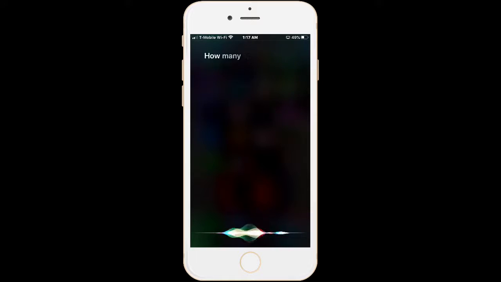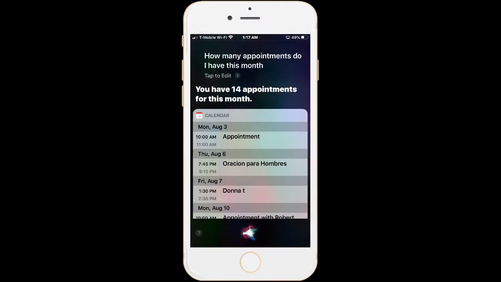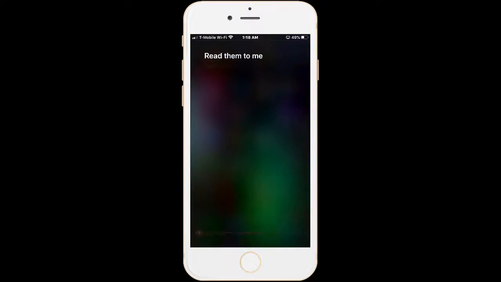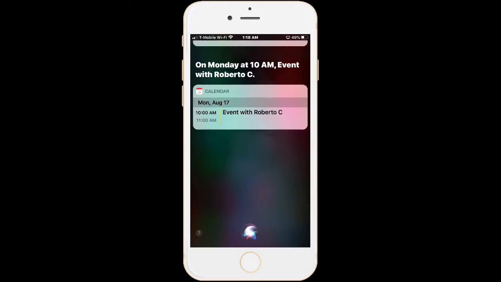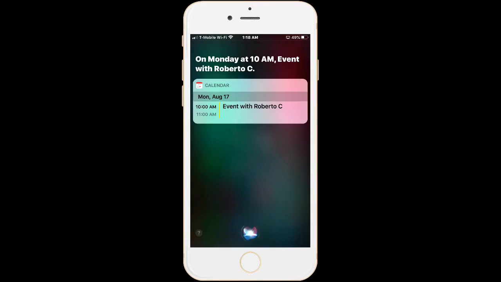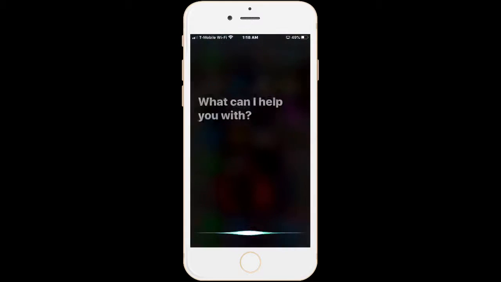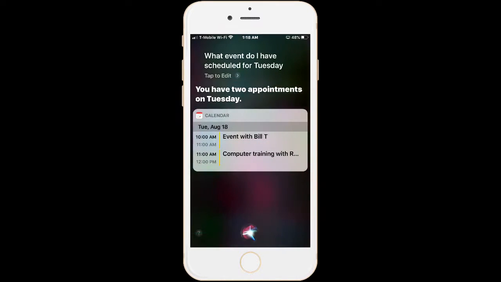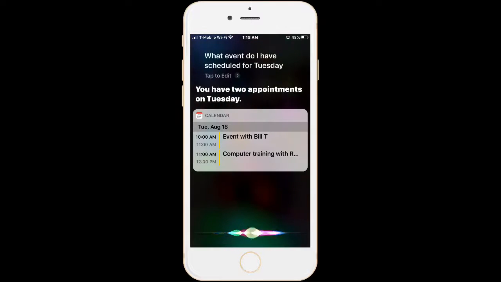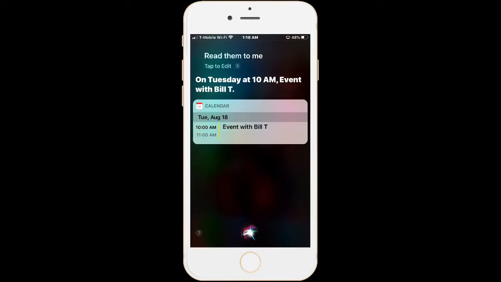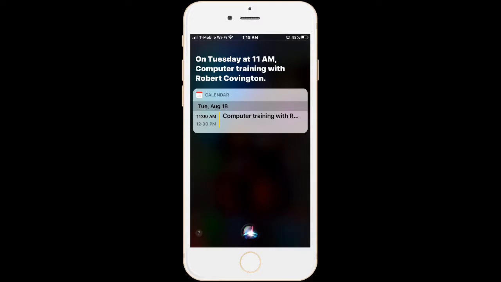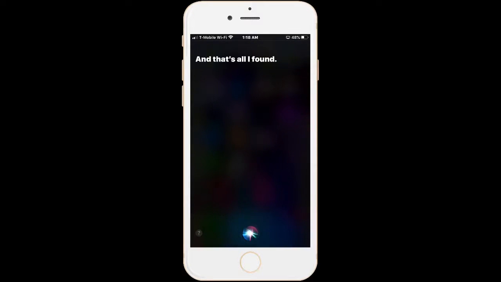How many appointments do I have this month? You have 14 appointments for this month. Read them to me. At 9 a.m. Logos. On Monday at 10 a.m., event with Roberto C. On Tuesday at 10 a.m., event with Bill T. What event do I have scheduled for Tuesday? You have 2 appointments on Tuesday. Read them to me. On Tuesday at 10 a.m., event with Bill T. On Tuesday at 11 a.m., computer training with Robert Covington. And that's all I found.